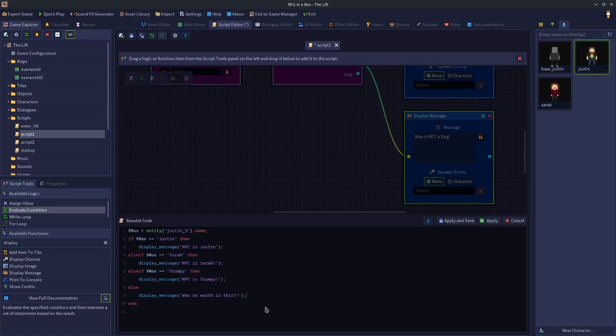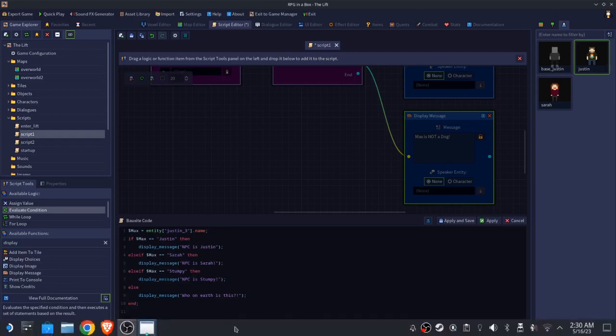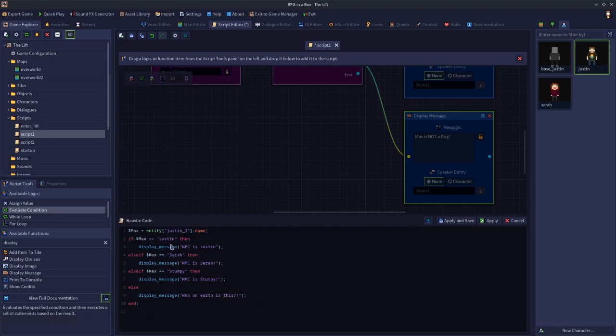Let's say, for example, you only had 3 NPCs in your game and you were checking for which one has come back in the name field. So you have an if statement that says, if it's Justin, then do this bit of code. If it's Sarah, do this bit of code. If it's Stumpy, do this bit of code. And then just a general good idea is to have an else, which is just, if it's not any of the above, then do something else, you know?